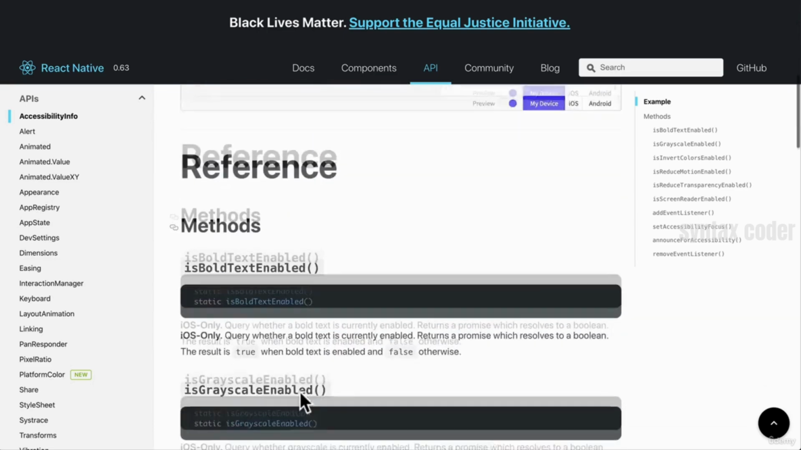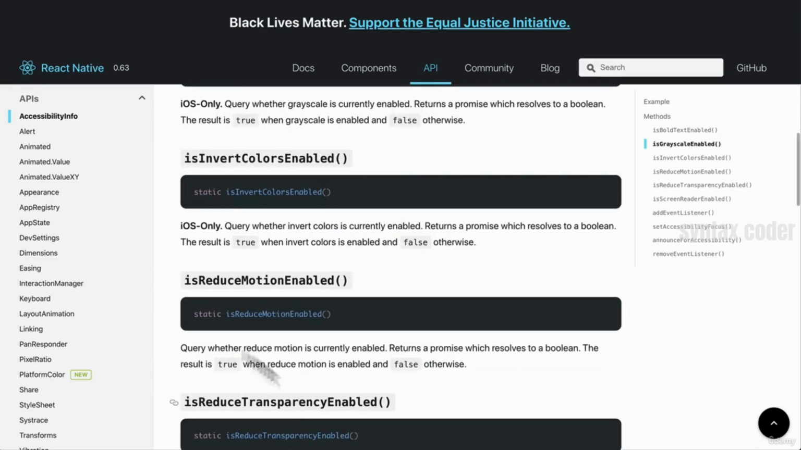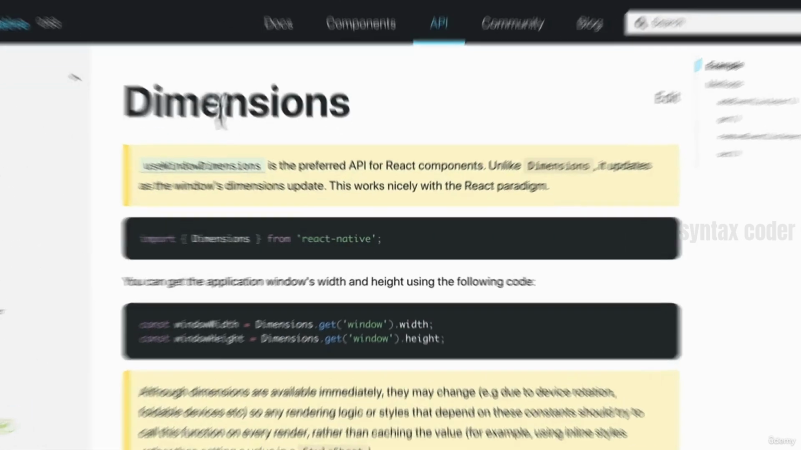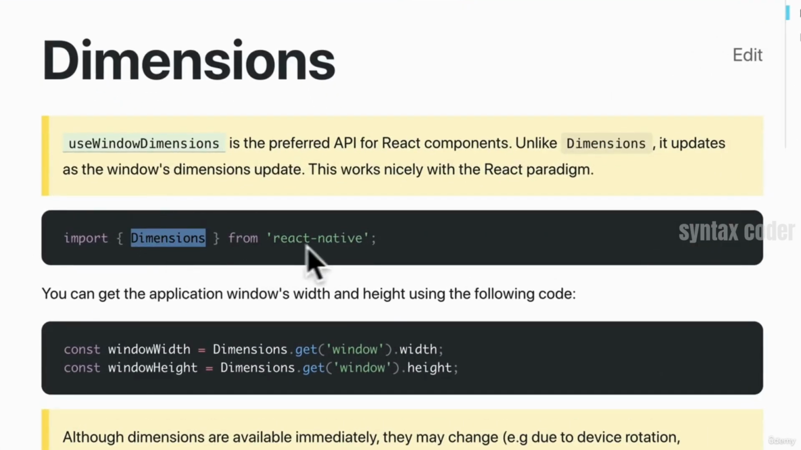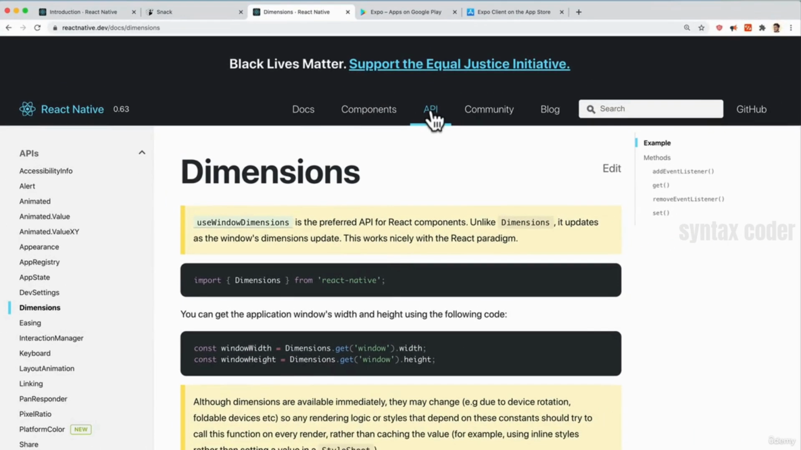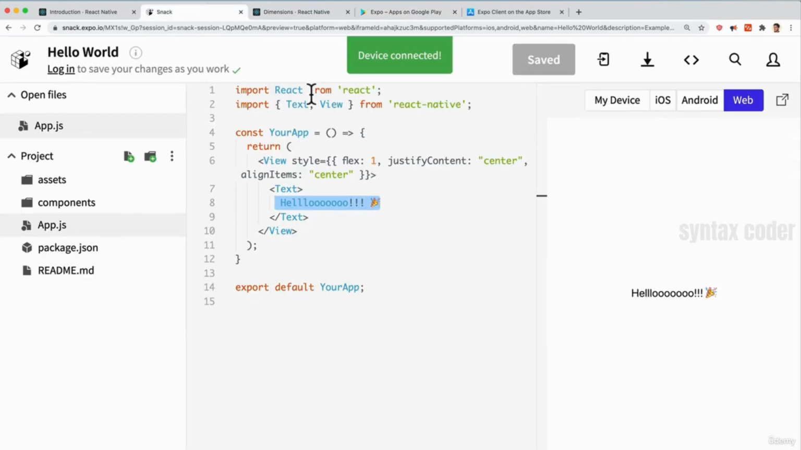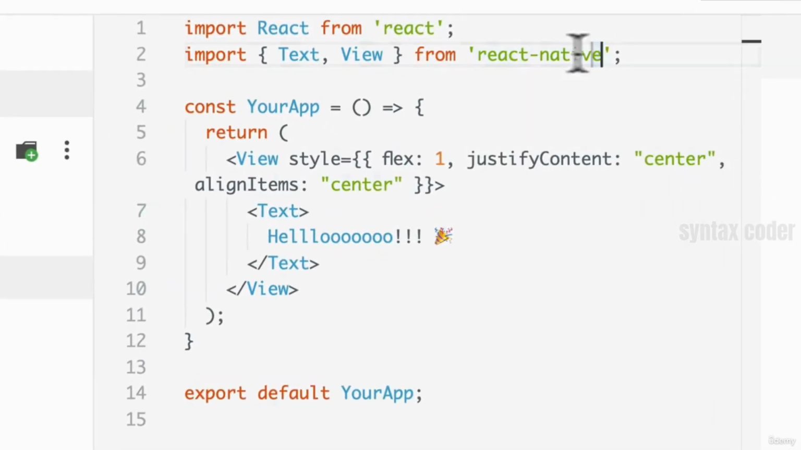For example, let's say I want to figure out the dimensions of a user's phone. It gives us the dimensions API so that we can measure the dimensions of a phone. That's it. React Native, all it does, it gives us these components and the APIs. And that's why when we go to our code here, we see that from React Native, we're simply importing a text component and a view component.